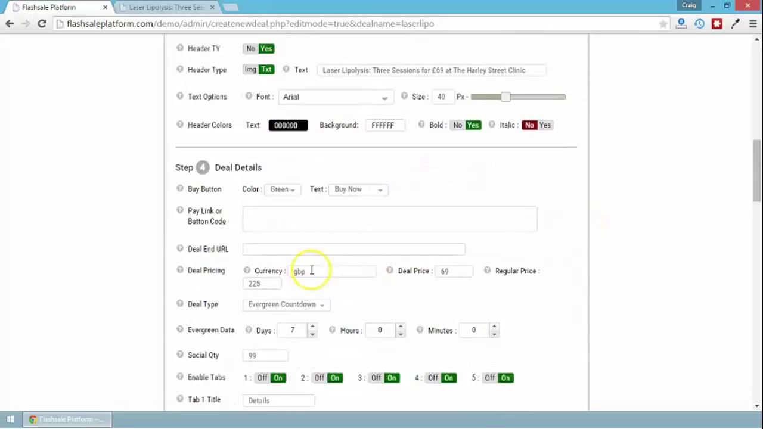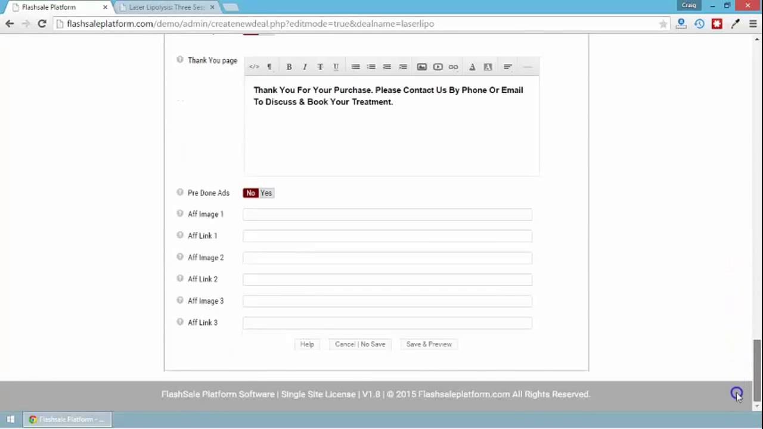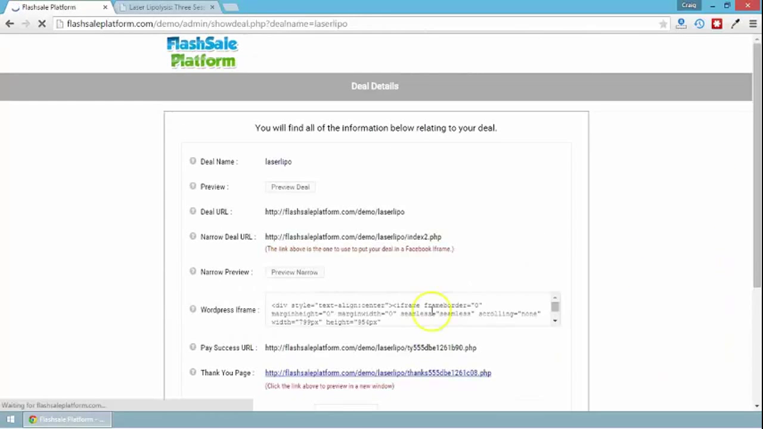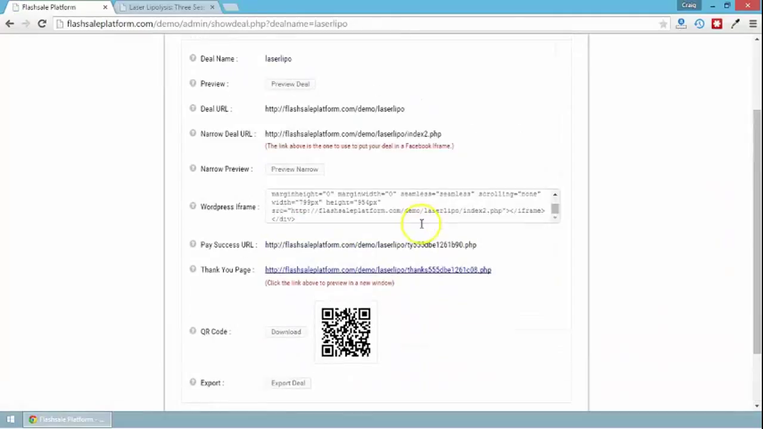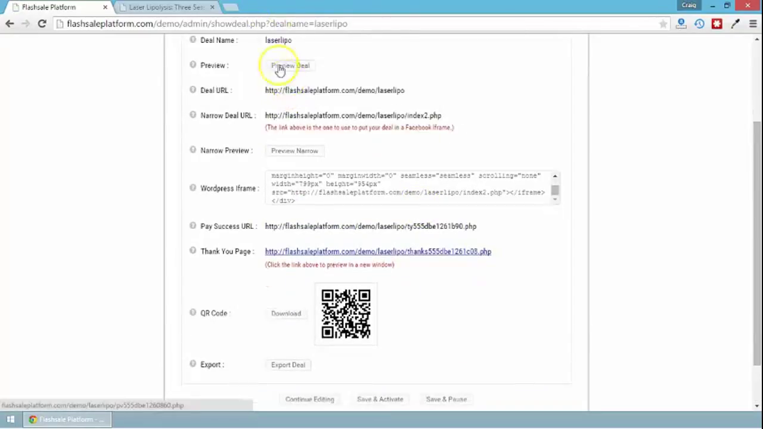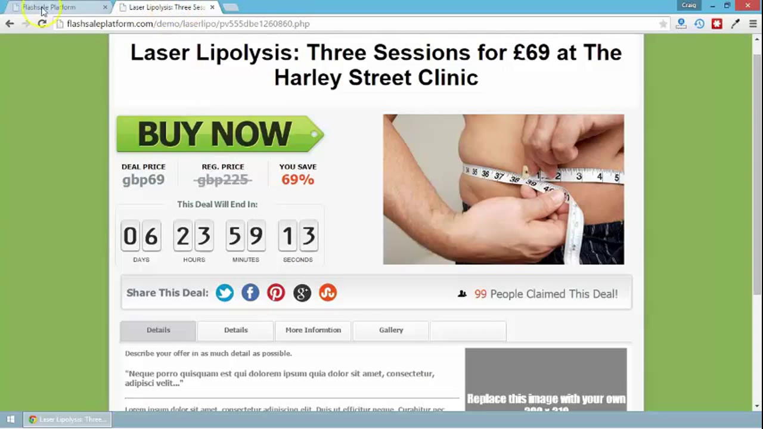and if we go to the currency, make that capital letters, there we go, and scroll down again, save and preview the deal, and there it is. Refresh that. Okay, so that's brought up the currency now, and we have selected a buy now button.